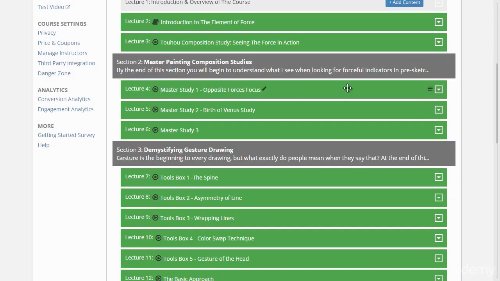In section 2, we will draw over master copies. The master copies are the composition studies that are in lecture 3. Lecture 3 will be a preview, so you can see what I'm talking about in greater detail.